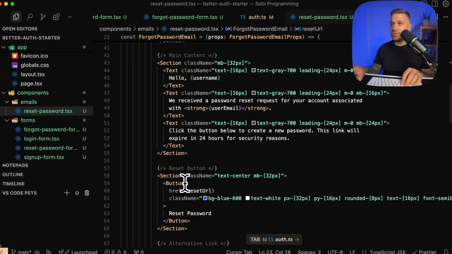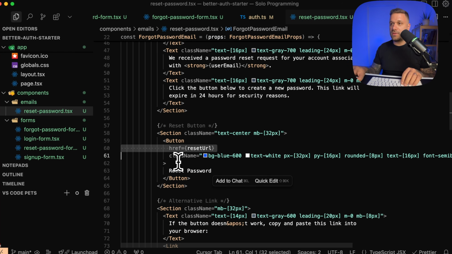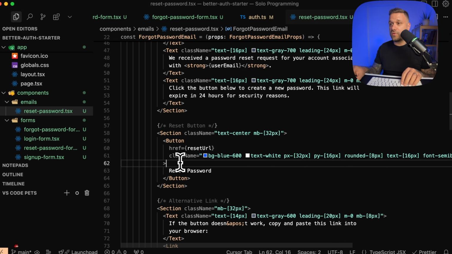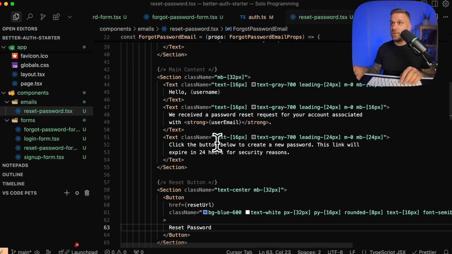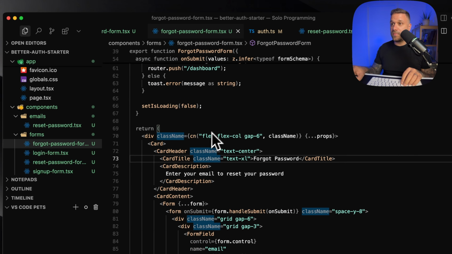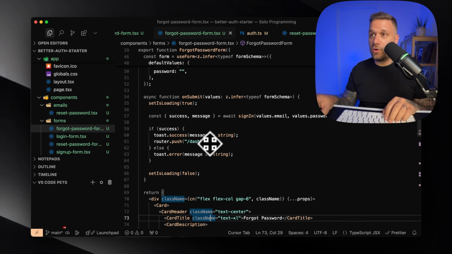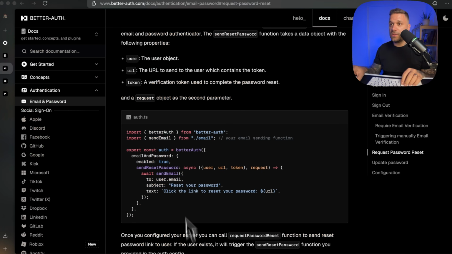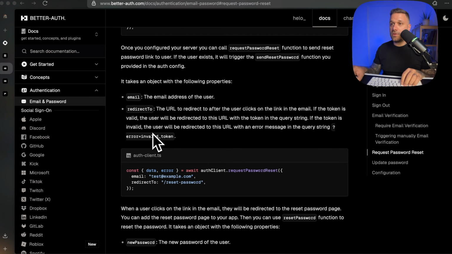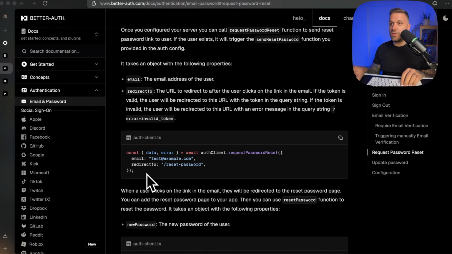And now we just need to put it on the button. Let's see, here we already have it. So new.email already handled that one for us. And now we just need to set this one inside of our UI, and that's the forgot password form. Here in our on submit, we're not going to do the sign in, we're actually going to do the reset password. So we have that one as well here inside of the Better Auth documentation. We just need to call auth client request password reset to the email, and we need to know where to redirect. So we need to create the reset password page as well. Let's now do that one.